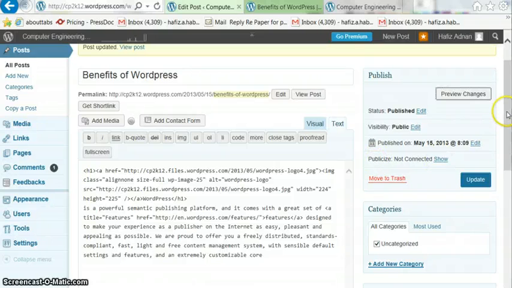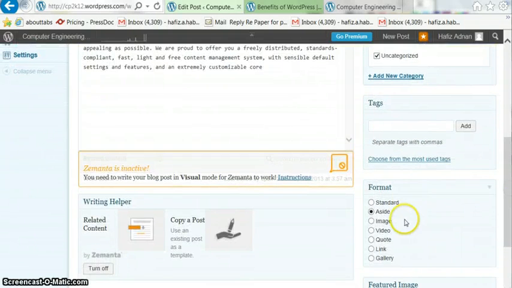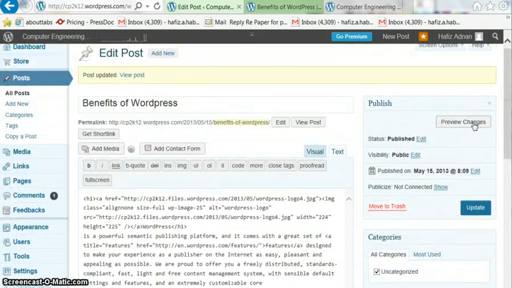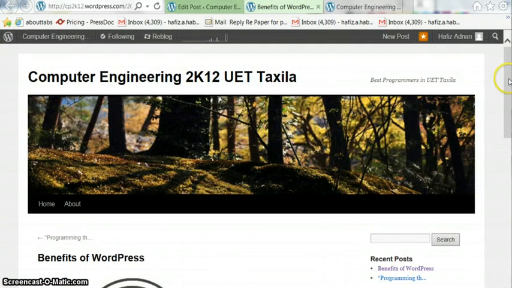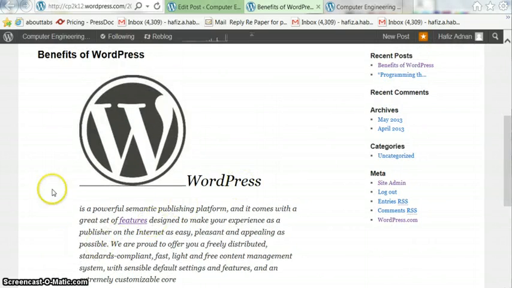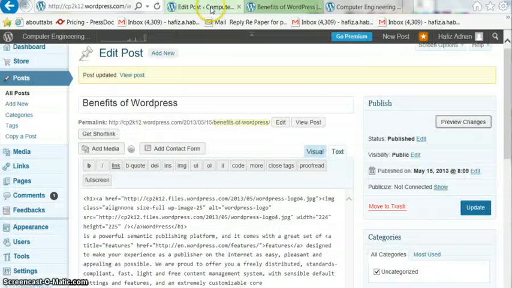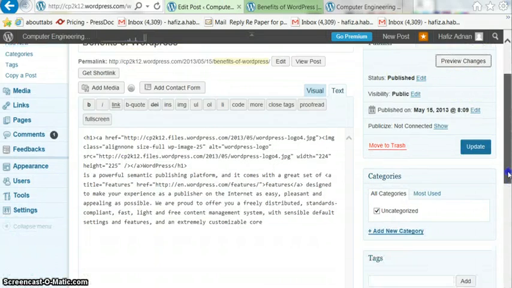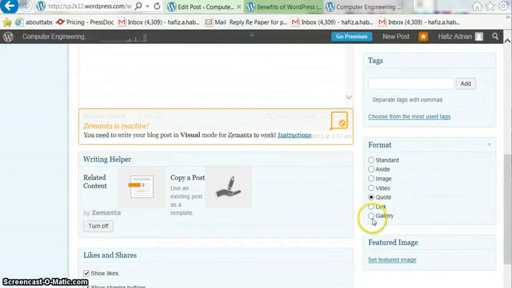And similarly, we can apply the code format, and let's see this preview. In the code format, we have just this left indentation, so it is showing our post as code, as if we are referring to some code. So let's go back to the format options, and now we choose the gallery option.